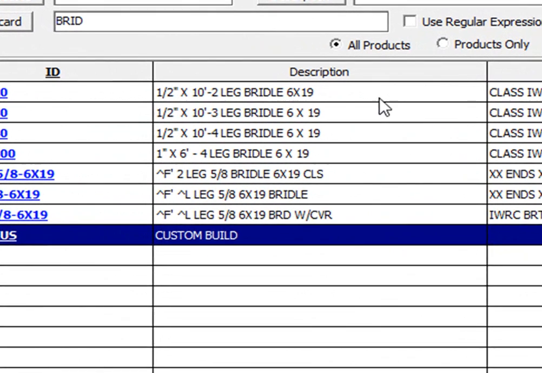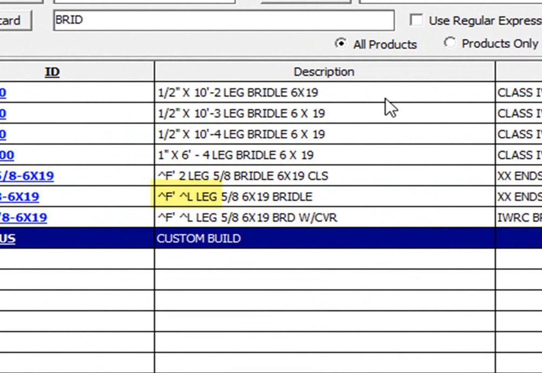You will also notice in the generic bridle examples, there is a caret character in the product description. When the system asks for footage of the legs, it will take the footage entered and replace the caret F character with the footage entered during order entry on the fly assembly. When the system asks for the length of legs, it will take the length entered and replace the caret L character with the number of legs entered during order entry on the fly assembly.